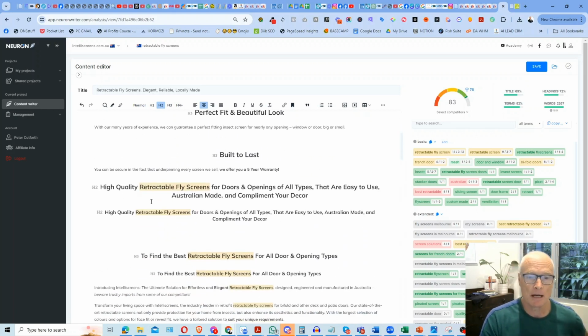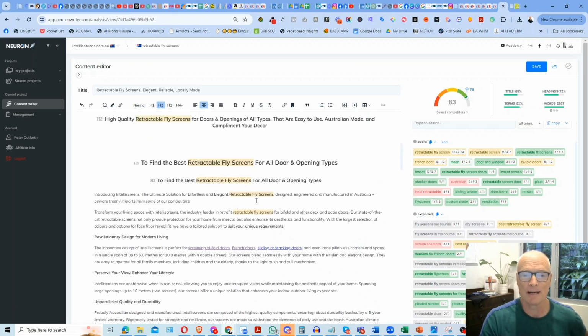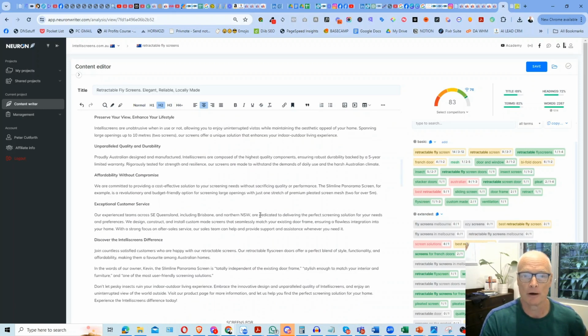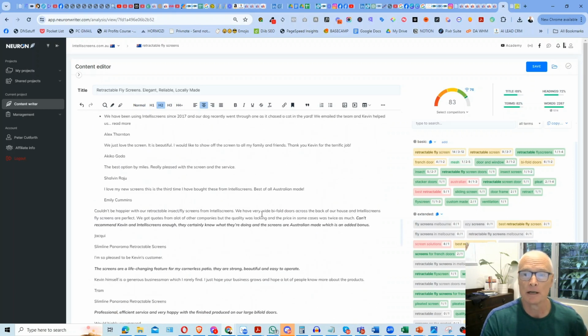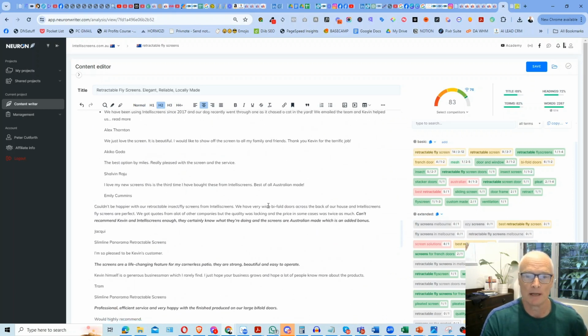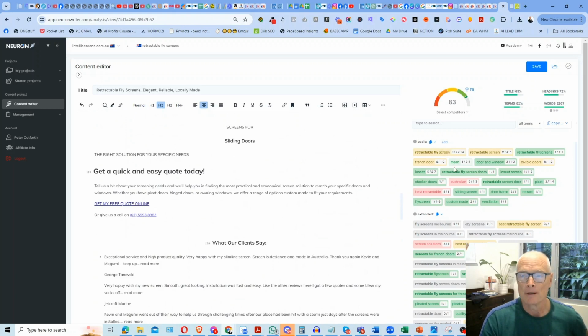So we can see here retractable, all this is used. Look, it is on the surface a bit over-optimized for retractable fly screens. It probably could afford to have a few of those dropped off, but we shall see. So anyway, this is what it's done.